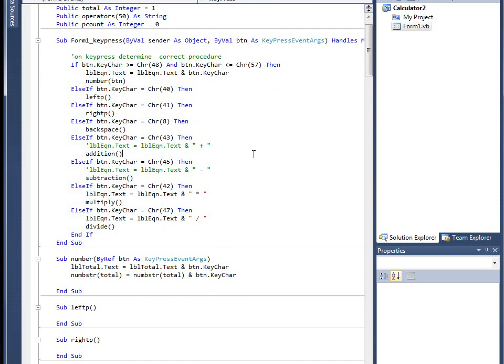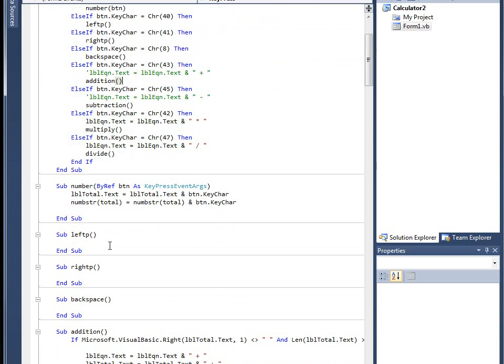I don't think I've added decimal yet. But anyways, each one of those is its own sub. Like here is when I type in a number, it adds the number that I just typed in to the text, and it's currently adding to the string. How I have it set up is I'll have a string of numbers in an array.